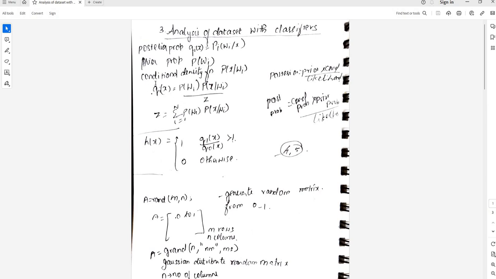Compute the conditional probability density function using the Gaussian probability density function. Compute the posterior probability, design the Bayesian classifier, and compute the performance measures, accuracy and classification error, using the Bayes classifier.